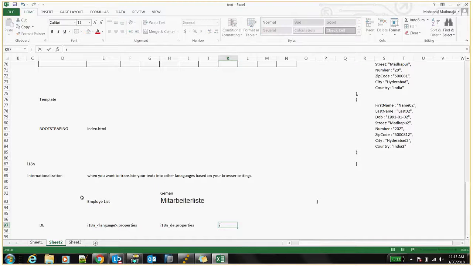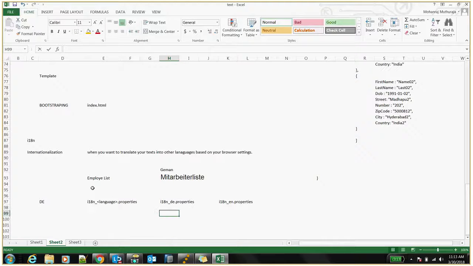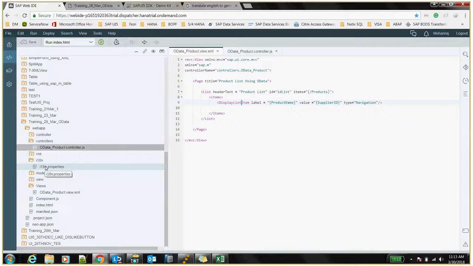For English, i18n underscore en dot properties. Okay. Under these files, you should maintain your values as a name value pair. Name value pairs. Okay. I will show you what is the name value pairs. It should be with equals. Okay, let me create a file for German.